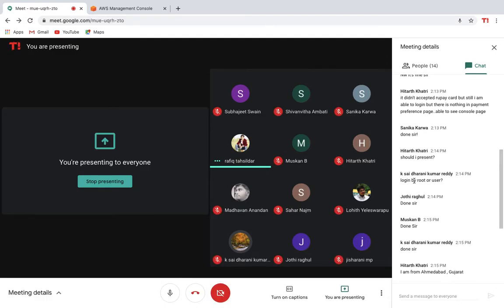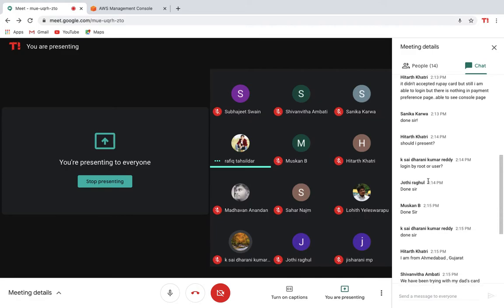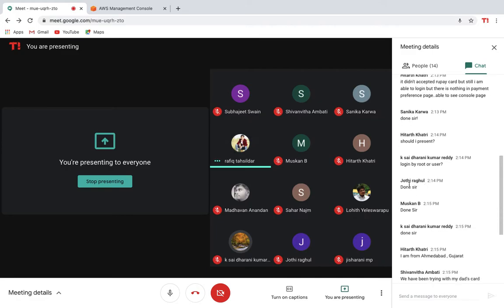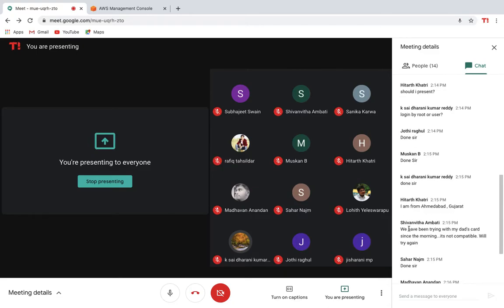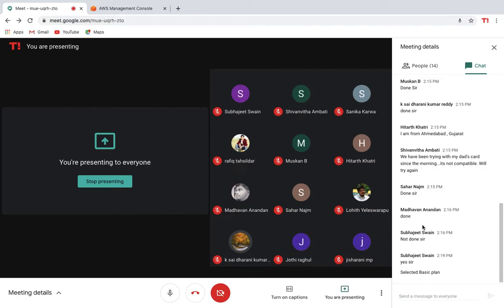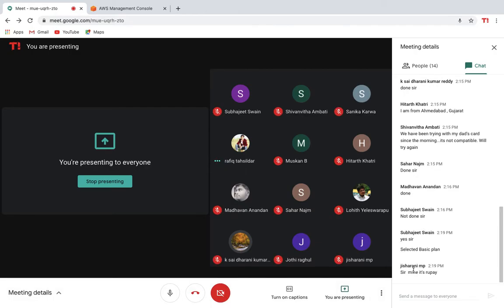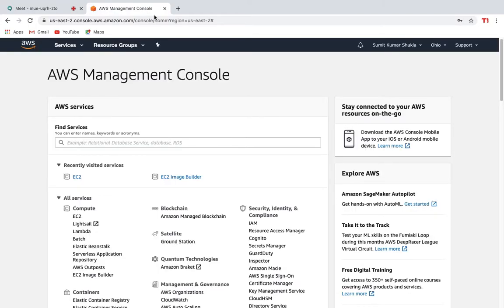Rath has done login. Cave Sai has done. Jyoti has done. Muskan has done. Shivan Vitha is having a problem. Shivan Vitha selected basic plan. Yes, you need to see. Sir, should I give the ATM pin? Yes. Should I give the ATM pin, sir? There, it's asking for ATM pin. Yeah, sir.